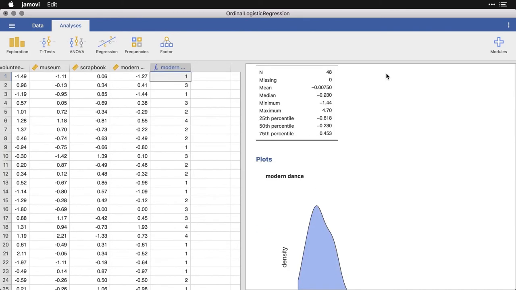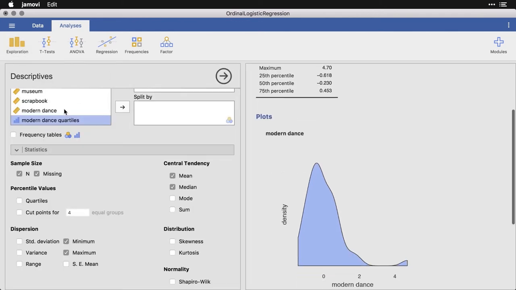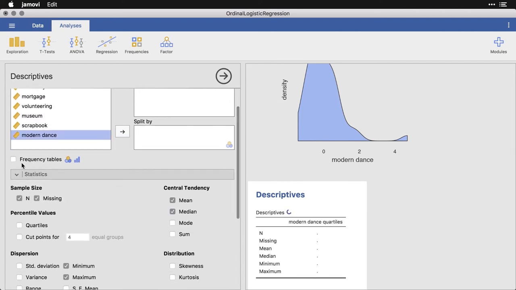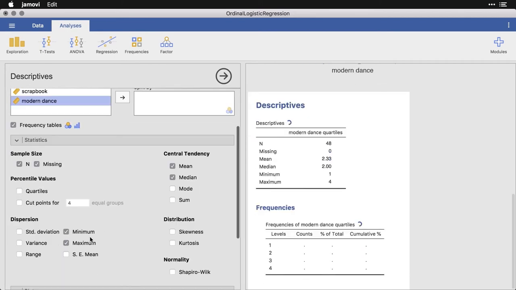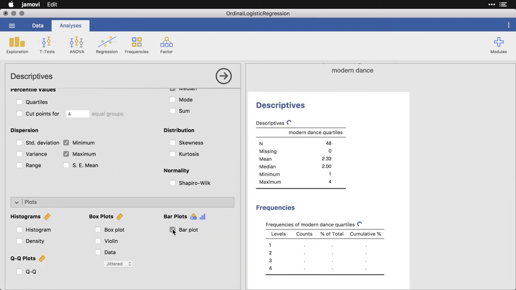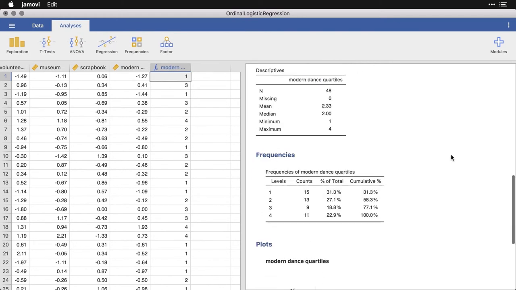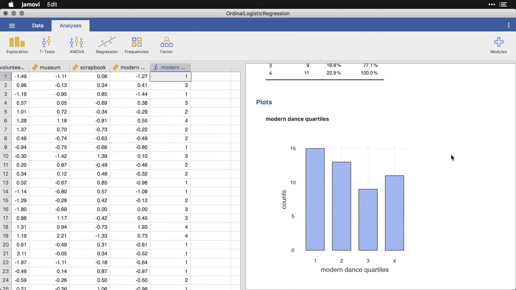And when I do that, I can come back and do exploration again, except this time we'll do it for the quartiles. I'll put modern dance quartiles right there. We'll get a frequency table, and then we'll get a bar plot. And then you'll be able to see that it's a little better behaved because we've brought in the outliers and we've created four groups that are approximately equal size. They're pretty close. The reason they're not exactly the same is because I intentionally chose to make the cutoff points something that seemed a little more sensible.